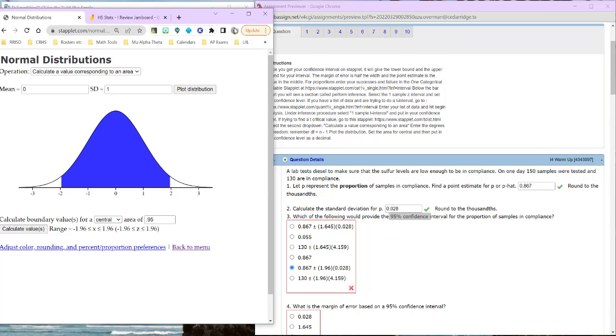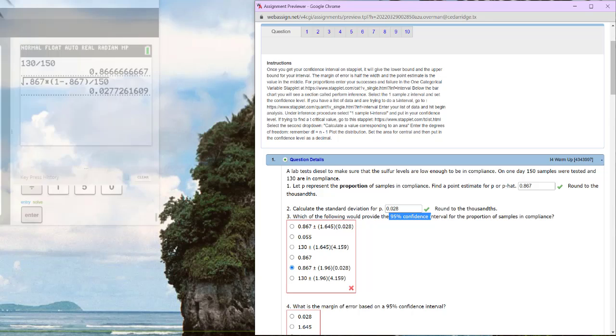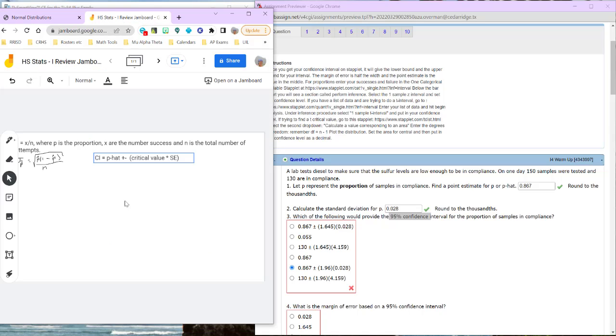Okay, last piece. If you're trying to go back to the formula, there it is: p hat plus or minus critical value. So this is for a proportion, all right? This is not for means.